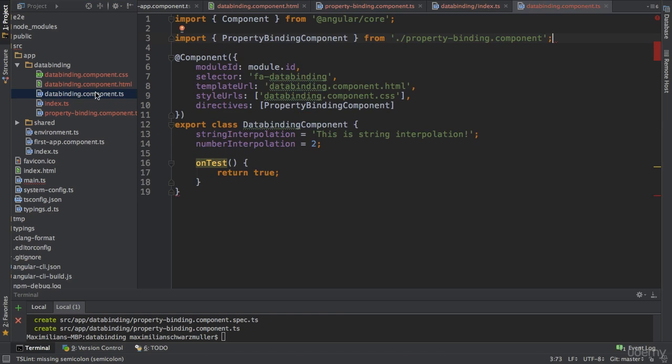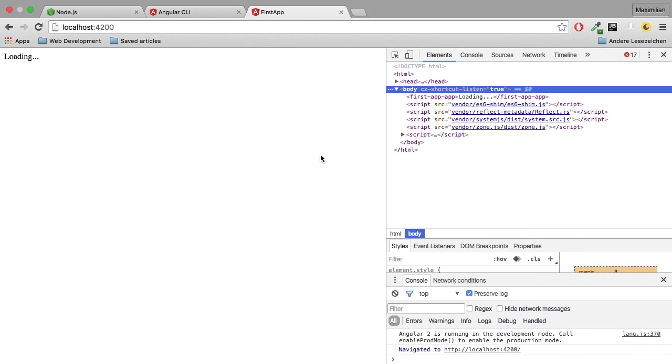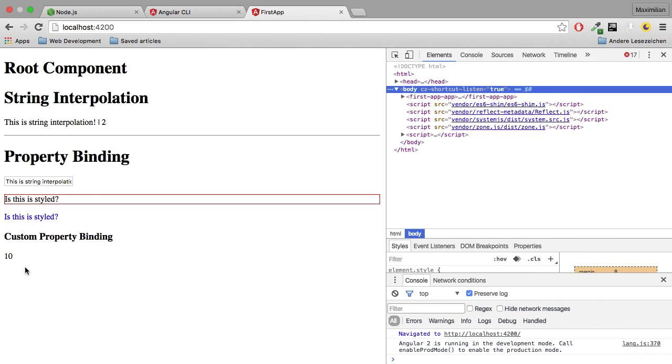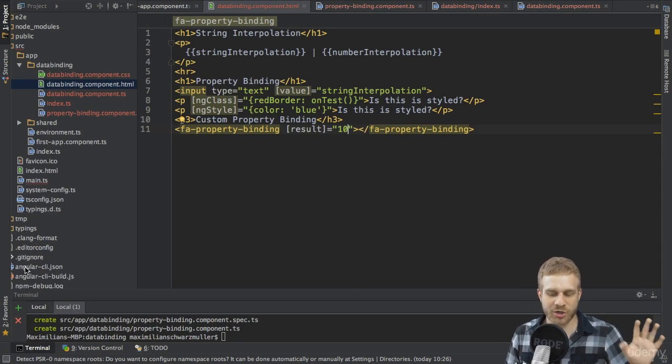So I can go to my data binding component into the HTML template and add something to that selector. I'll add brackets because we're talking about property binding, and this is the syntax which tells Angular that property binding is in place. And then result is the name of the property I want to bind to. I'll set result to 10, and now if this reloads, you see that we get 10 here because we're now binding to that property from outside. We're passing the data, which should be shown there, from outside into that component.